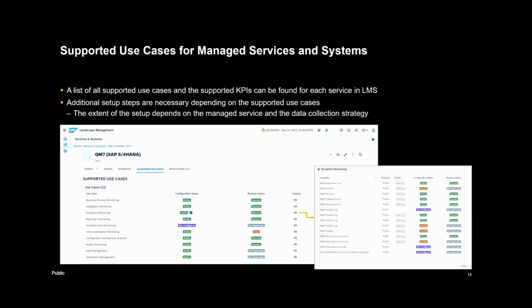What is the configuration status of these use cases? What is the runtime status of these use cases? Very important. Please don't blame landscape management if there is an error. We only show what we are told. So this means there is an error, in this case, in job monitoring. So what you would have to do is go to job monitoring and check what is going on.